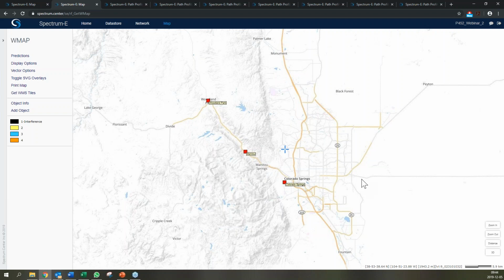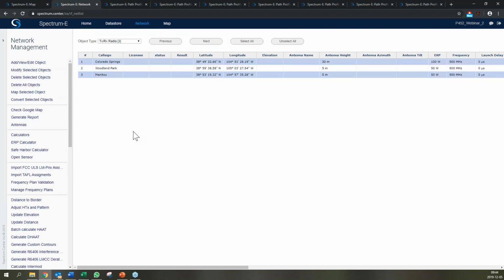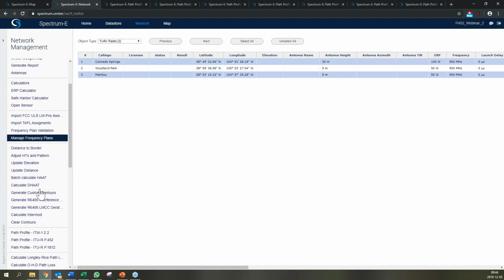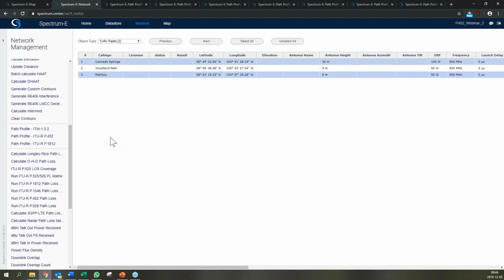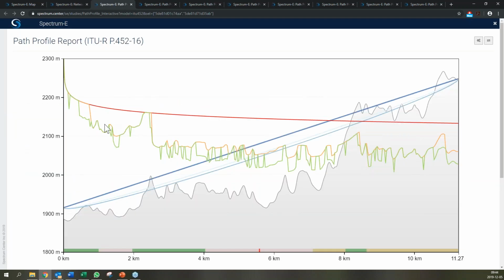As you can see here, now we're in the United States, in the state of Colorado. We have 3 stations located on the map, and now we're going to run some path profile analysis between them. For example, if we take these 2 stations, on the left-hand side of Spectrum E, we have the different functions that are available, and this list is not exhaustive. It's just an example of the functionality that's available. And we're going to go to the P452 path profile.